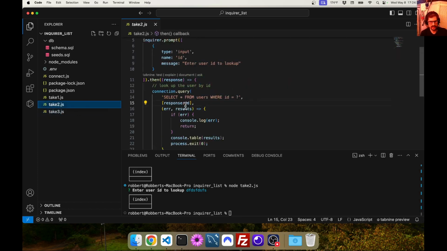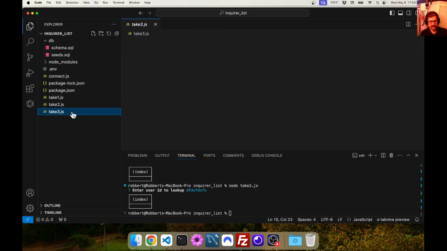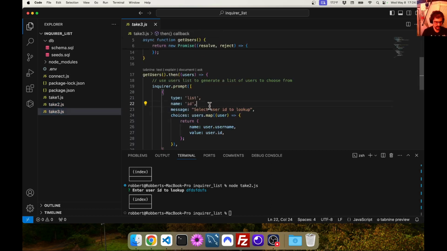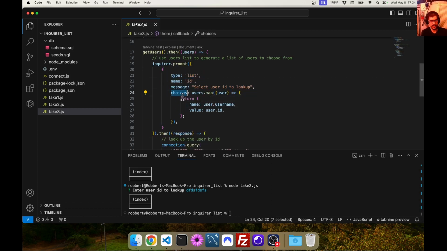So you can see here we had enter user ID. Because now our user of our program, realizing I probably shouldn't have called these users, because now we have user of the program and user in the system, and that's just a little confusing. But anyway, now I'm selecting user. And then we have choices. So list is a special type of Inquirer prompt that you can put choices into.